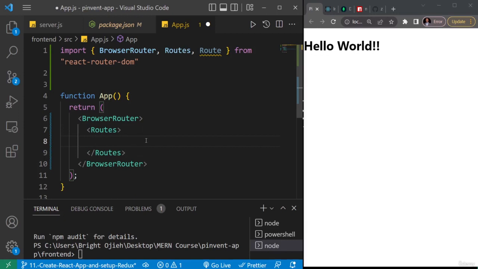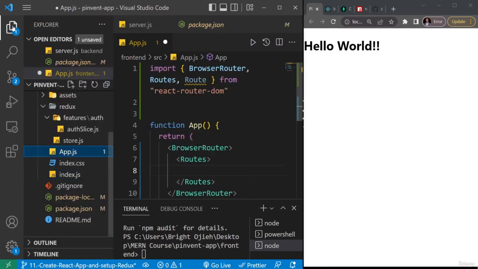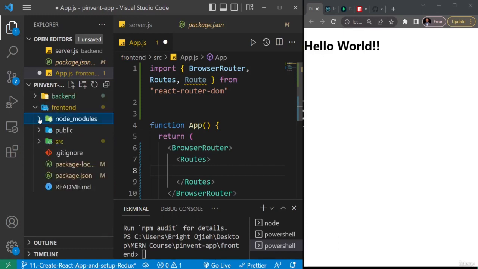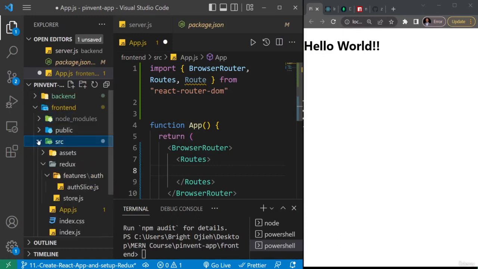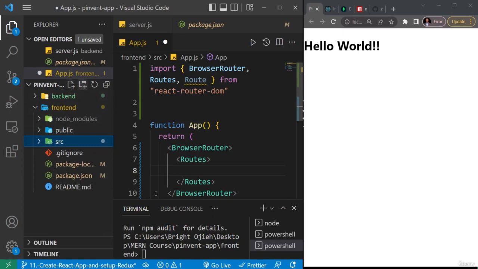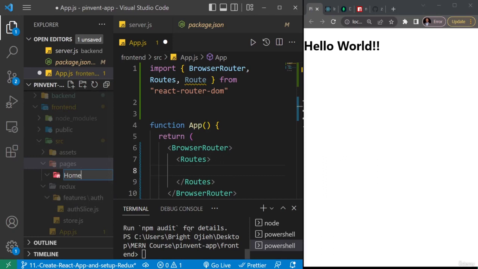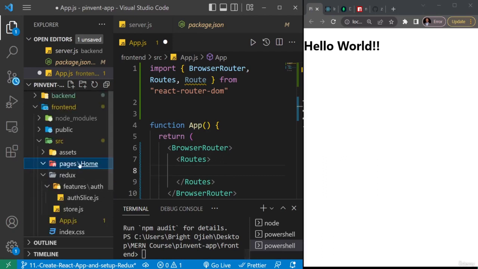The first route we're going to define is the home route, but unfortunately we've not created a home page. So let me just quickly pause here and create a quick home page. I'll come here to my file manager, and inside of my source, I'm going to create a folder and call that folder pages. That's where our pages are going to be stored. And inside the pages folder, I'll create another one, which I'll call home.